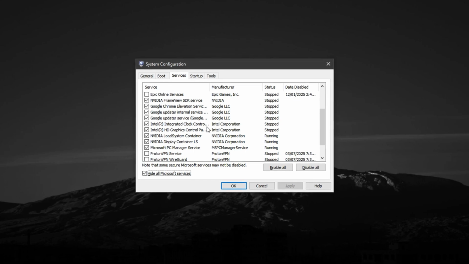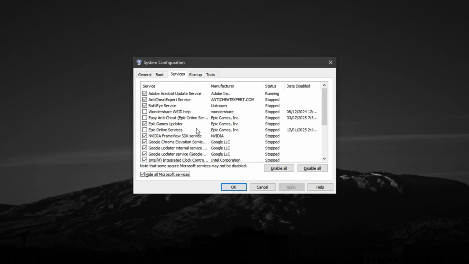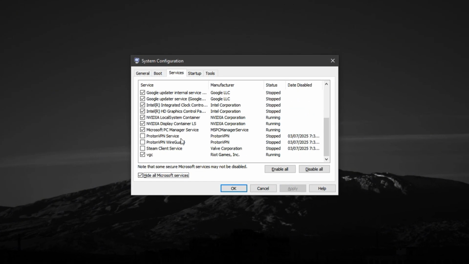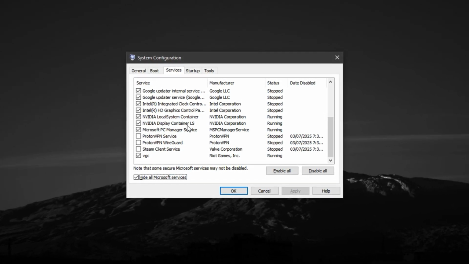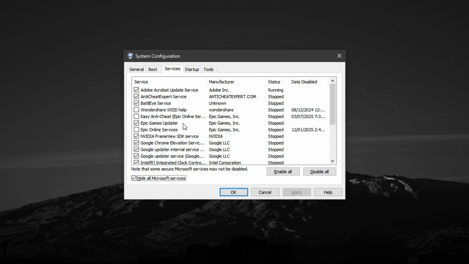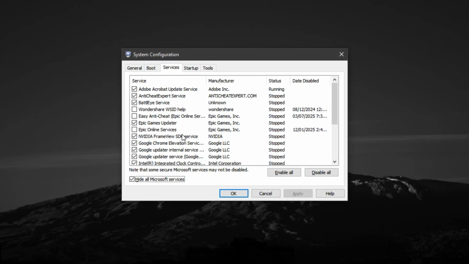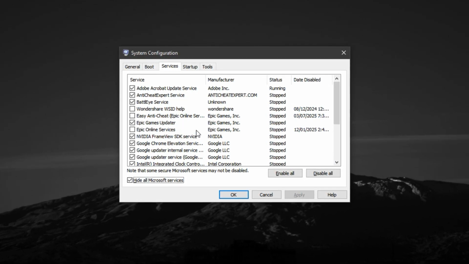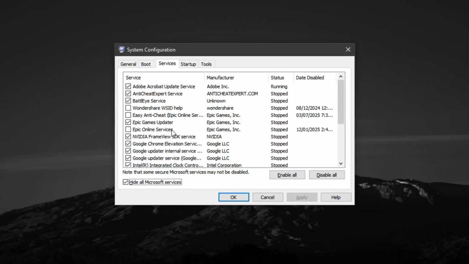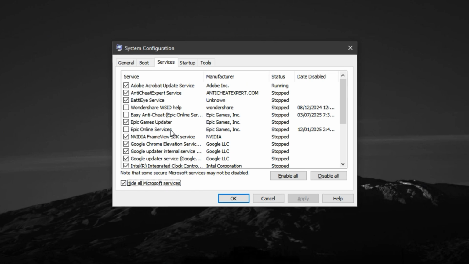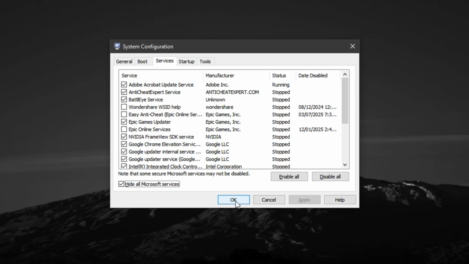Now, with only third-party services showing, go through the list and disable anything that you recognize as unnecessary. These could be update services for third-party apps, game launchers you're not currently using, or background processes from tools that aren't related to gaming. Be careful only to disable services that you're confident won't interfere with your system's stability. Once you've unchecked the ones you don't need, click Apply and then OK.